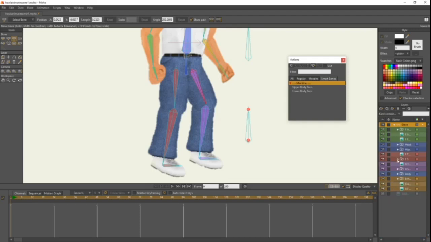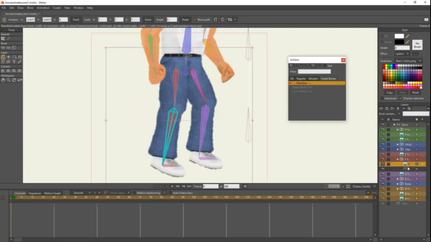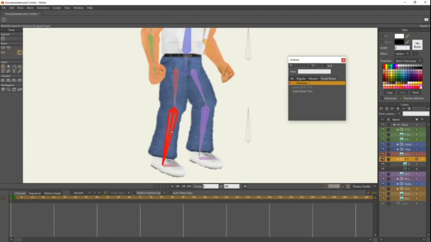So click on front shin. We're gonna click on this front shin leg. Come over here to bind layer. We're gonna unbind it, and then we're just gonna bind the folder to that front shin bone. And we're gonna do the same with the back shin. Come to the back shin, unbind it, and then we're just gonna bind the folder to that back shin bone.